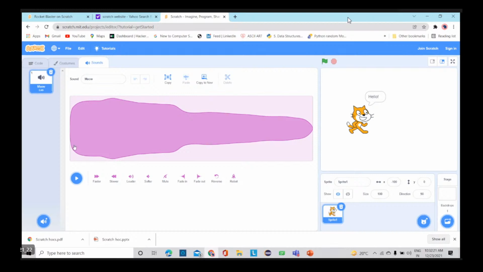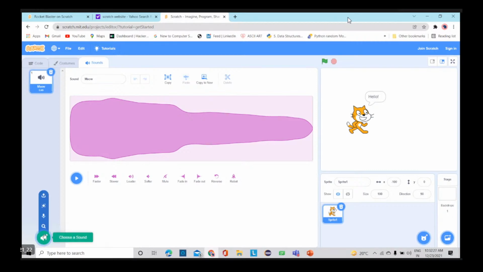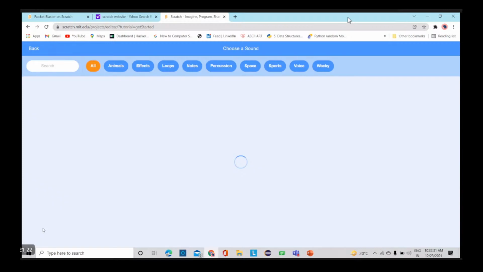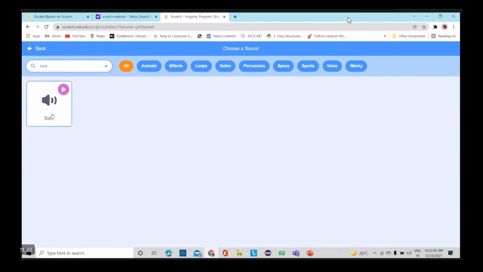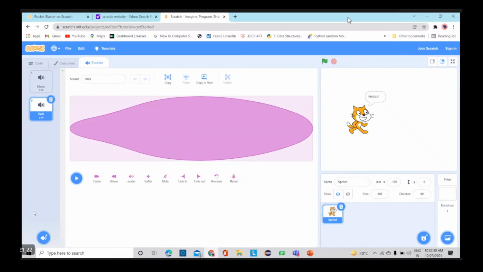I'll go in sounds, and here there's an option, choose a sound, right? So I'll click on it, and then I'll just click on it. So you can see that the bark sound has been added on this left side.